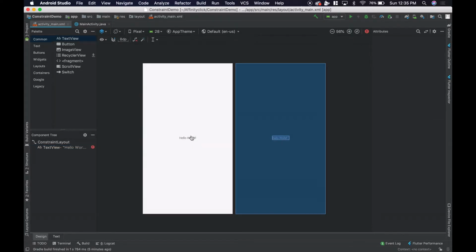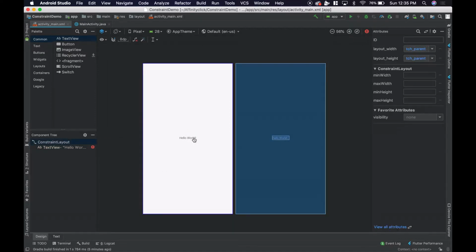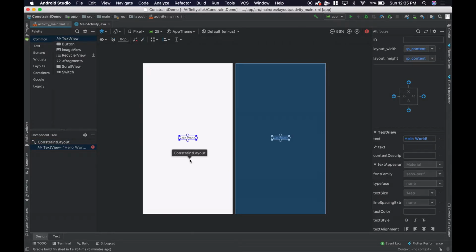It's going to clear stuff, and you can see there's now a red exclamation mark on the right of your text view in the component tree. That means that ConstraintLayout doesn't know how to place it in reality. So even though you are seeing that your UI is centered, it's actually not centered. At runtime, it's going to pop up to the top left corner right here. So why then is it in the center?